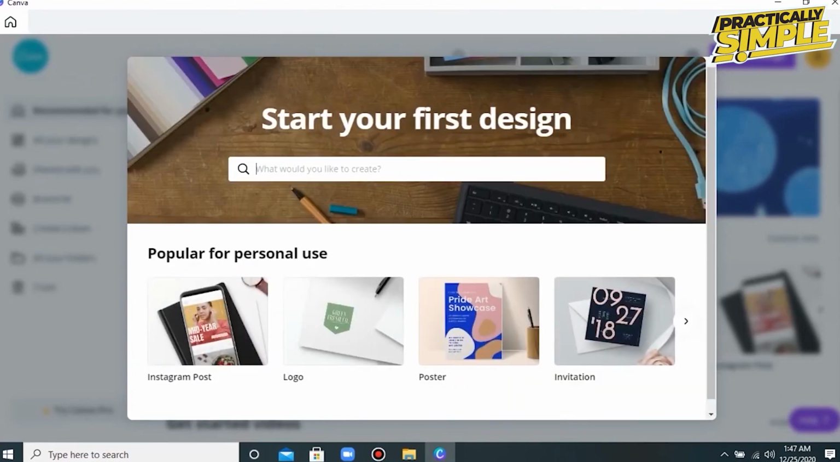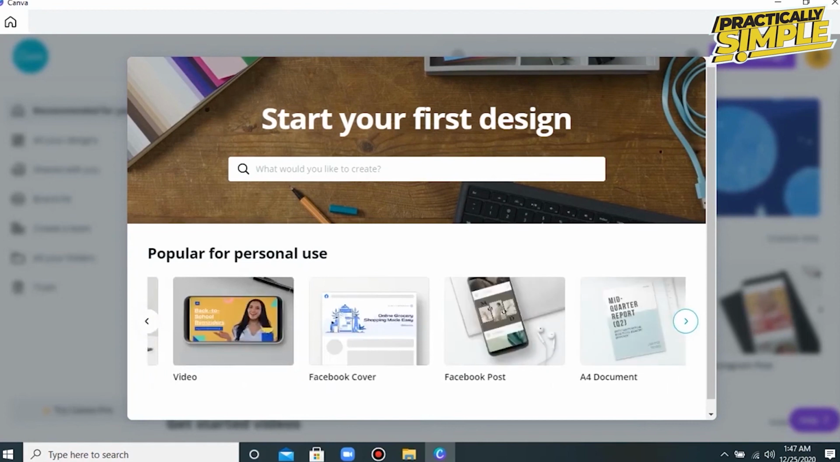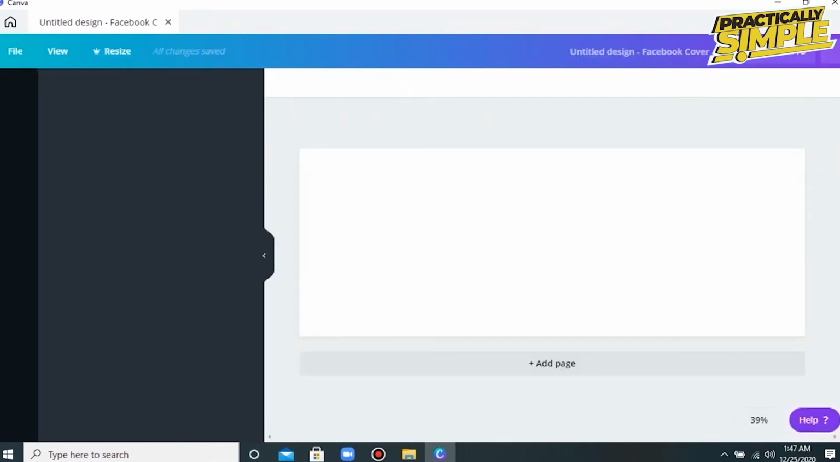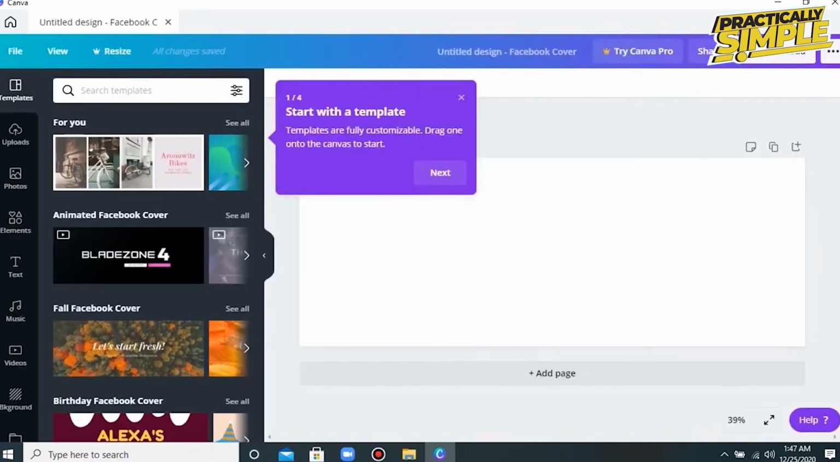And now you can see that I can use my Canva here if I search for any design, or you can see these designs also, Facebook cover, Facebook post, something like that. So if I tap on it to open the Canva, you can see that my Canva is open now, and now I can start editing in it.